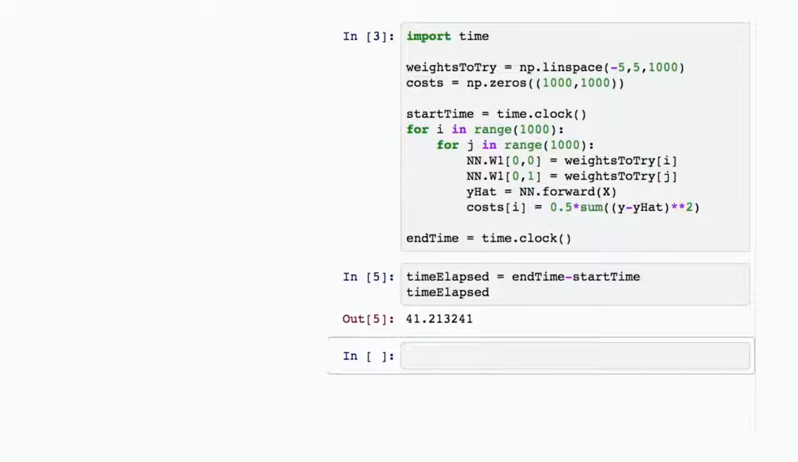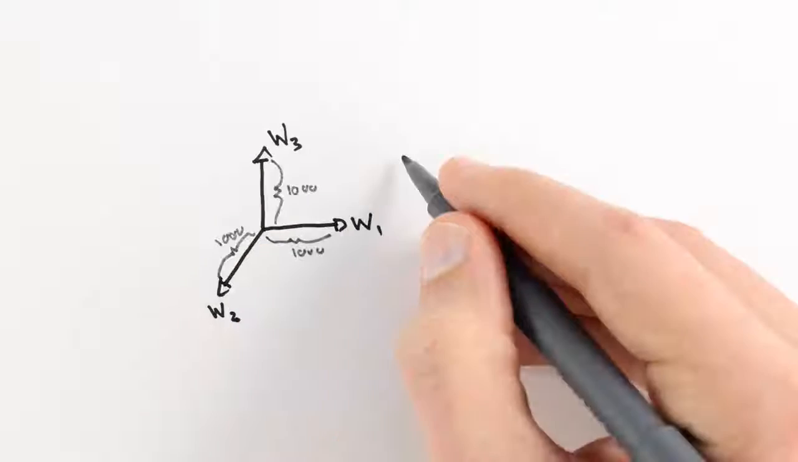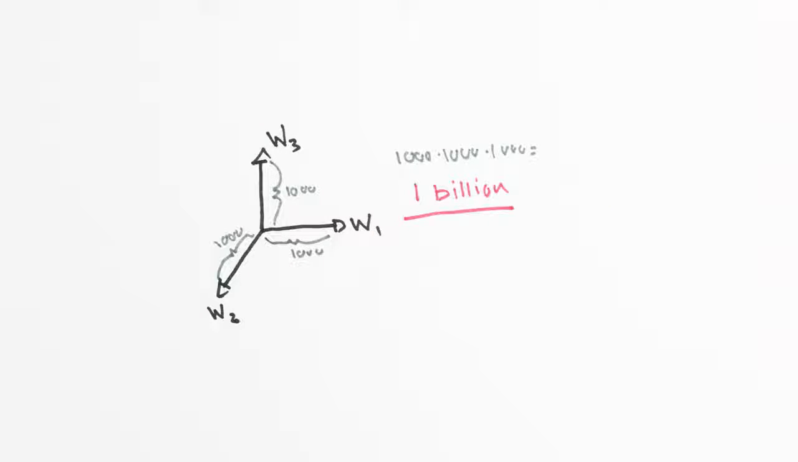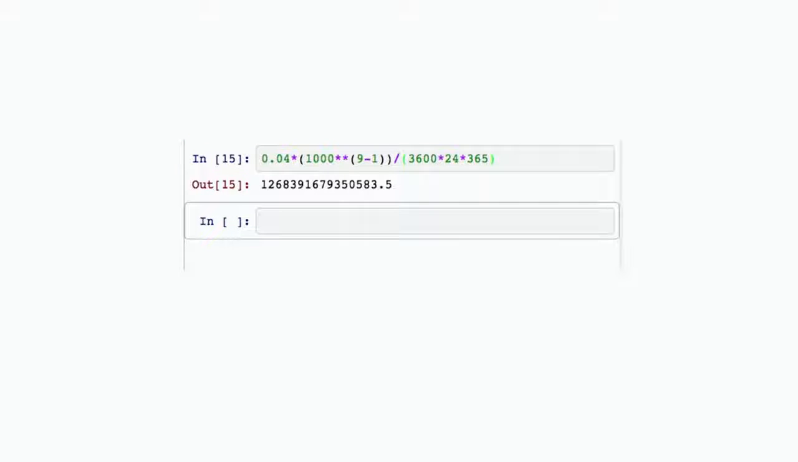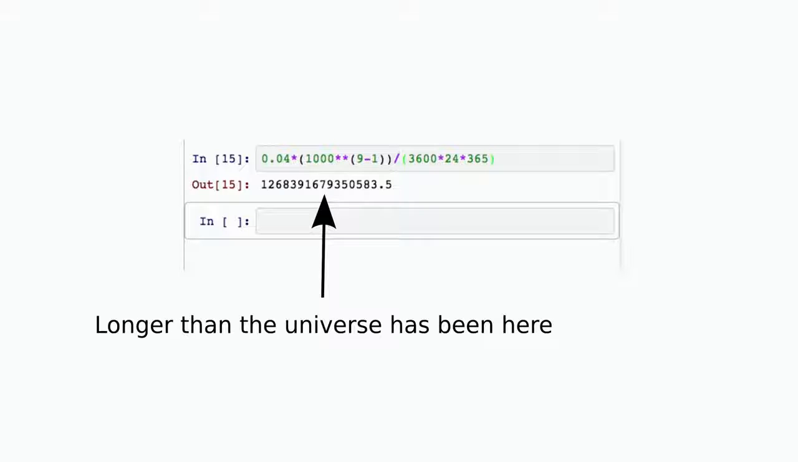The real curse of dimensionality kicks in as we continue to add dimensions. Searching through 3 weights would take 1,000,000,000 evaluations, or 11 hours. Searching through all 9 weights we need for our simple neural network would take 1,268,399,679,350,583.5 years. For that reason, the just try everything or brute force optimization method is clearly not going to work.